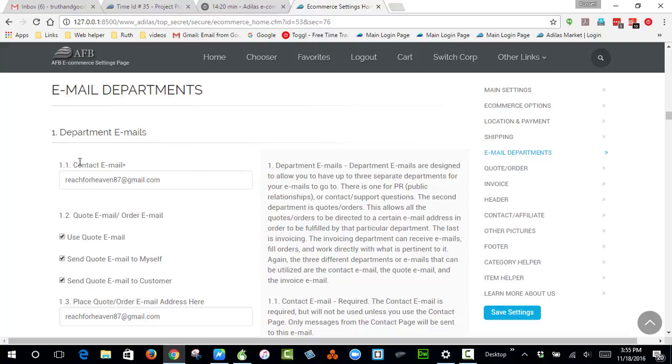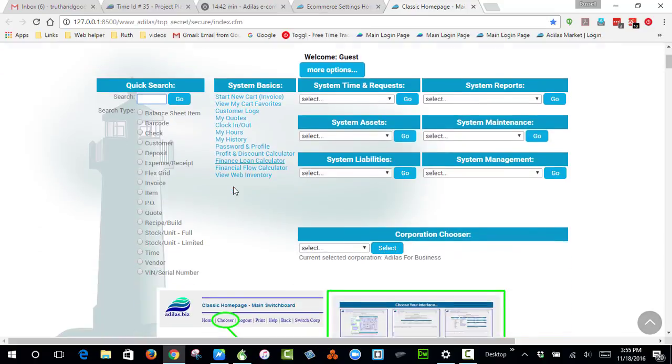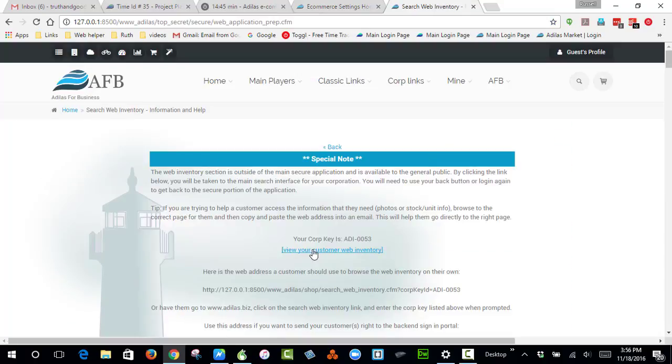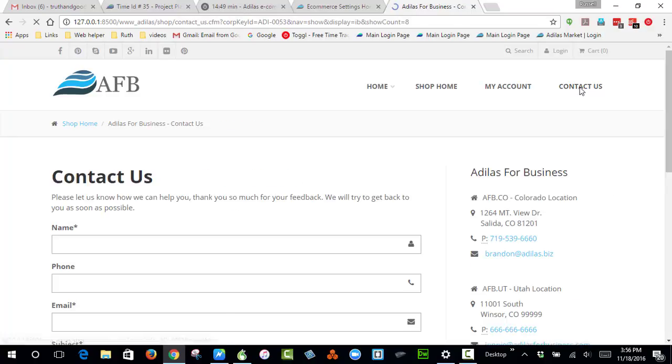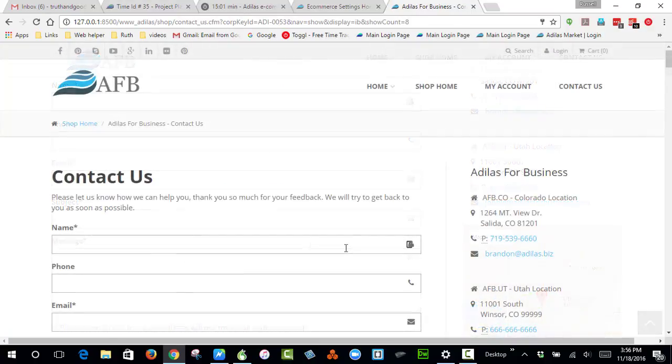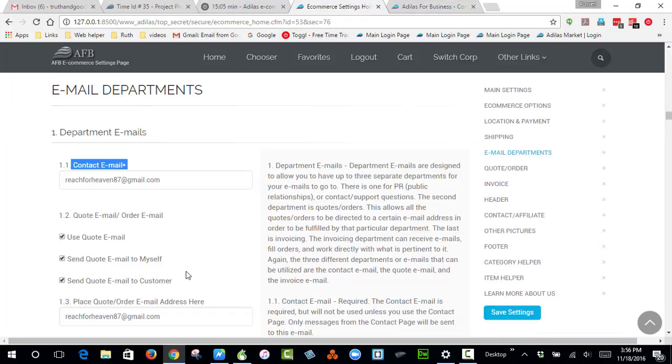Okay, so for our first one, contact email is just where you want your customer contact messages to go. That will just be the little contact us on your e-commerce page. We can go ahead and show you that really quick. So let's go home. Let's go view web inventory. Click on in so we can go into our e-commerce. And the contact email will be where this email will go to. Okay, let's jump back over here.